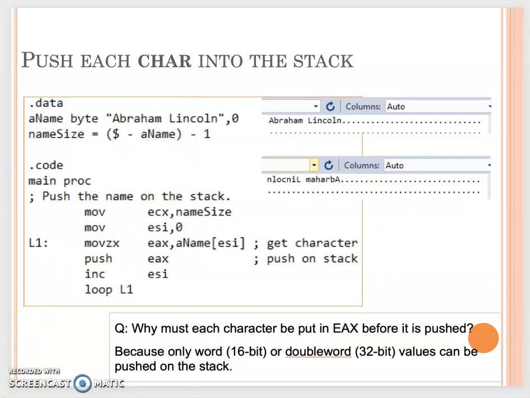That's our reverse string file. I have that on Canvas. You need to download that source file and run it from your Visual Studio. So you can see here we have the name, which is the byte array. That's Abraham Lincoln.